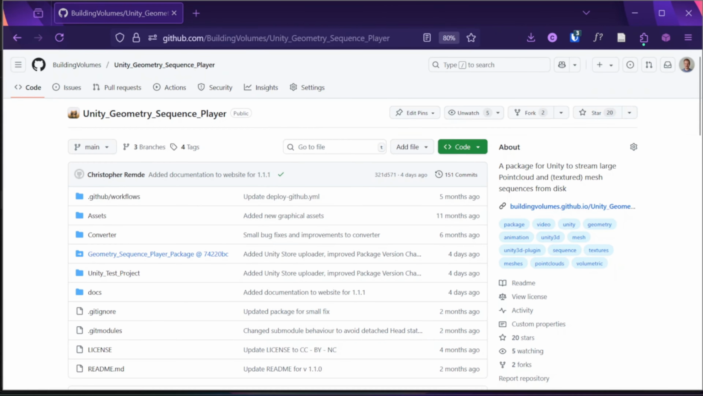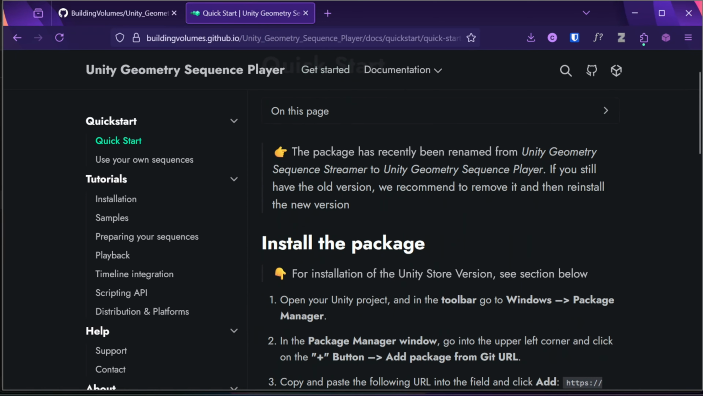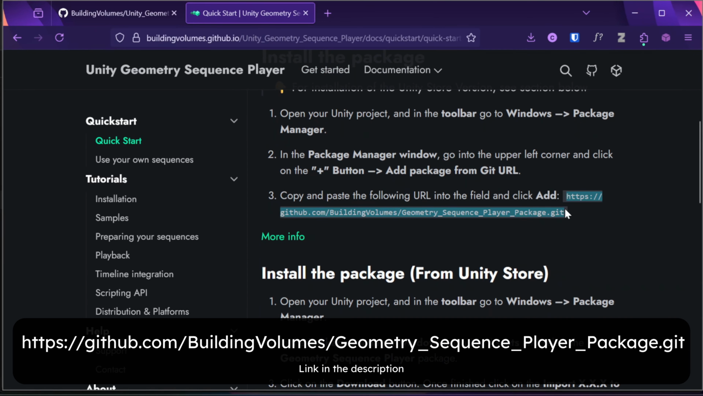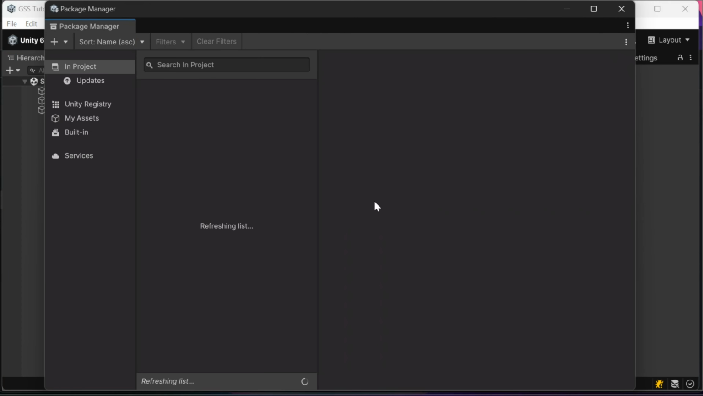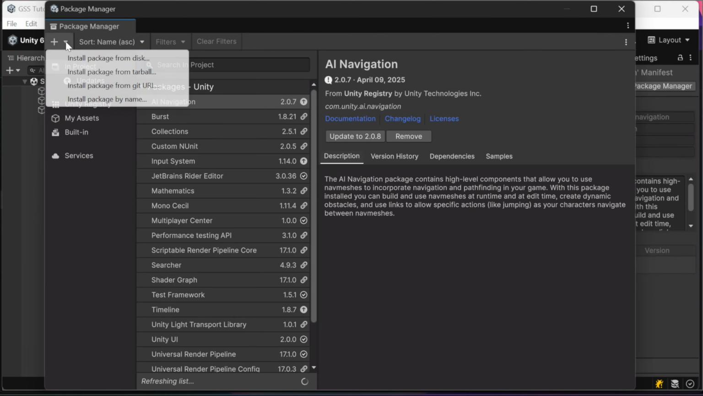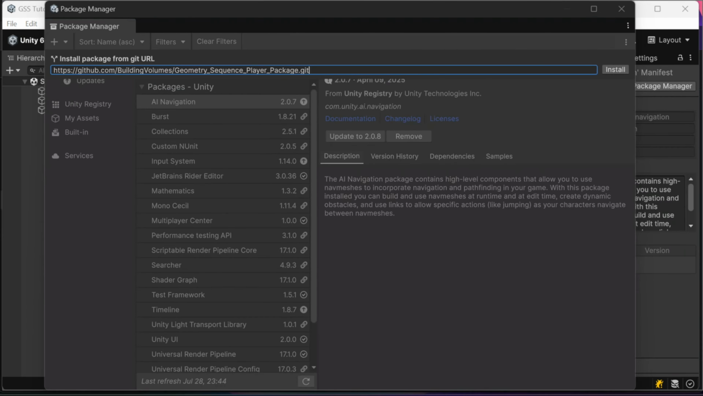Now we need to install the Geometry Sequence Player package into Unity. For this, we go from GitHub into the online documentation page, go to Get Started, and then copy this link. Back in Unity, go to Window Package Manager, hit the little plus in the upper left corner and choose Install from Git URL. Paste the link and click Install.